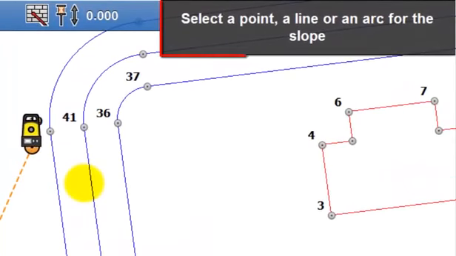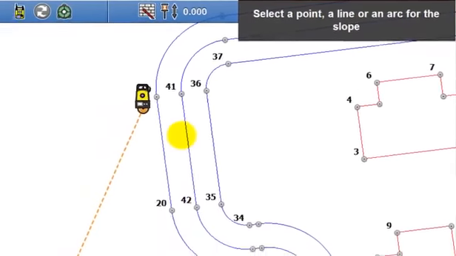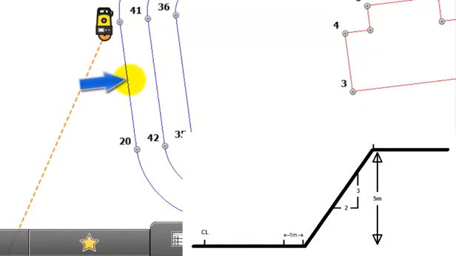They can be connected to arcs, lines, or simply single points, and offset from this data both horizontally and vertically. In this example use case, assume that a banking must be constructed beyond this road line, at a grade of 2 to 3, horizontal to vertical. The beginning of the banking must be offset from this road line by 1 meter. The vertical height of the banking will be 5 meters.